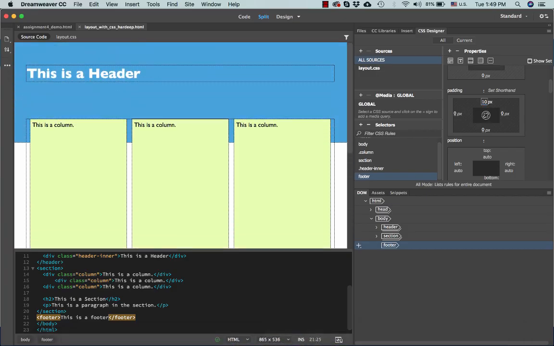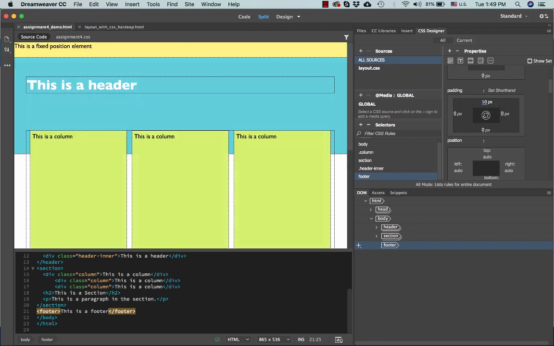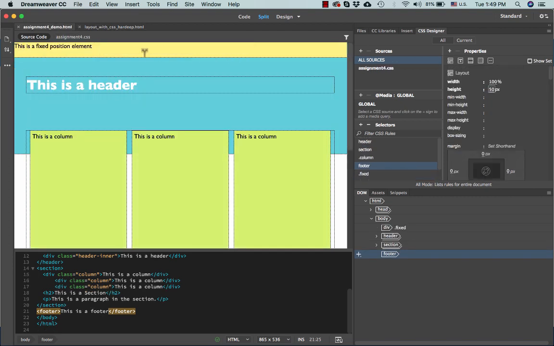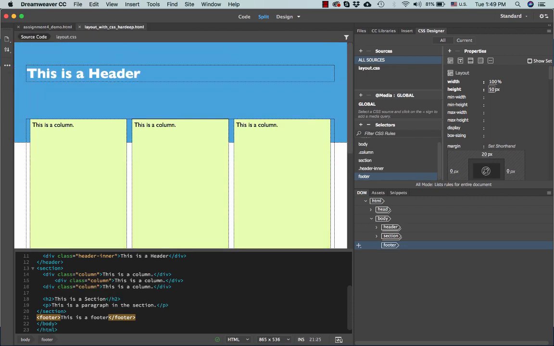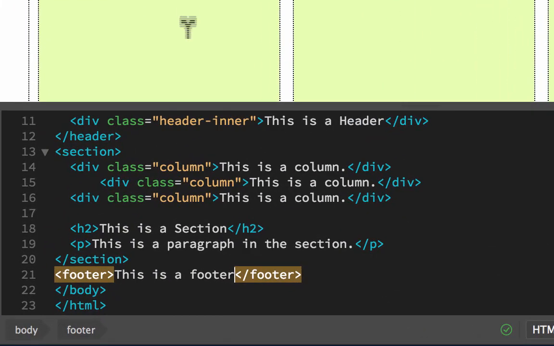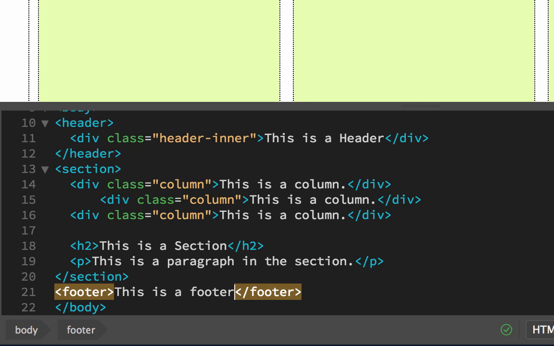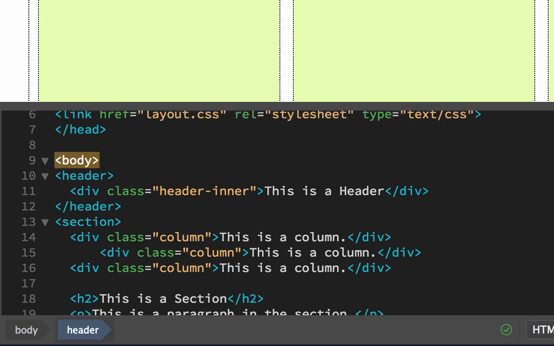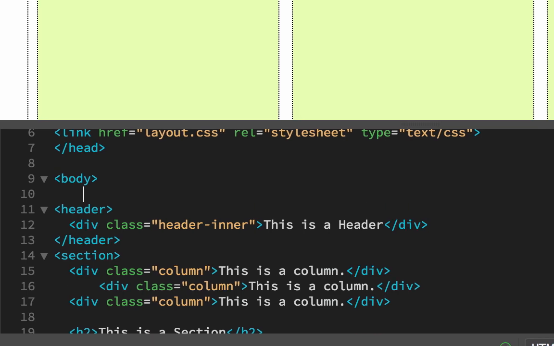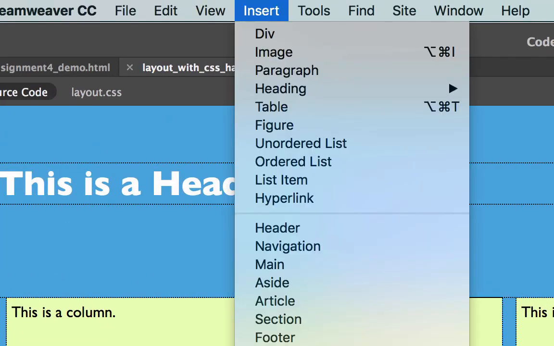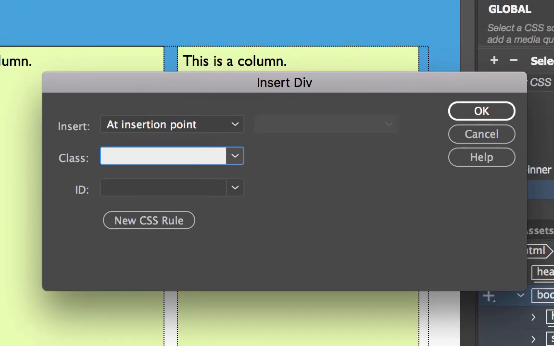The last thing I'm going to create on this page is this fixed position div at the top above the header. So to do this, I need to position my cursor before the start of the header. So I go down to my code section, scroll up. So here's the beginning of the page body, and here's the beginning of the page header. In between these two, I'm going to just add a new line, go up to Insert and click on Div. So I'm inserting this div at the insertion point.